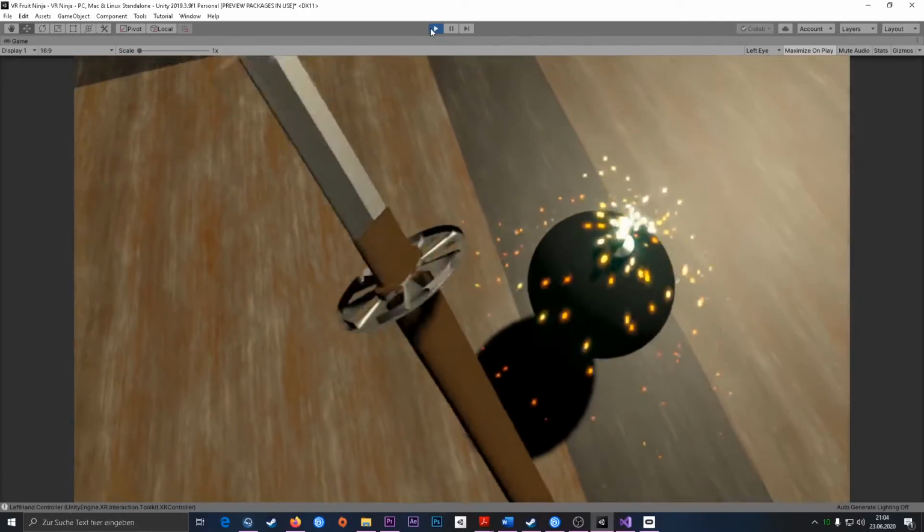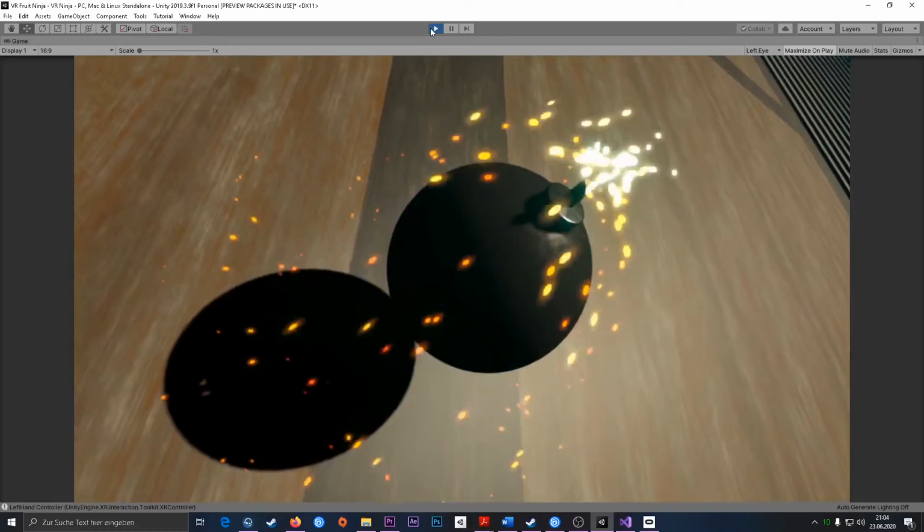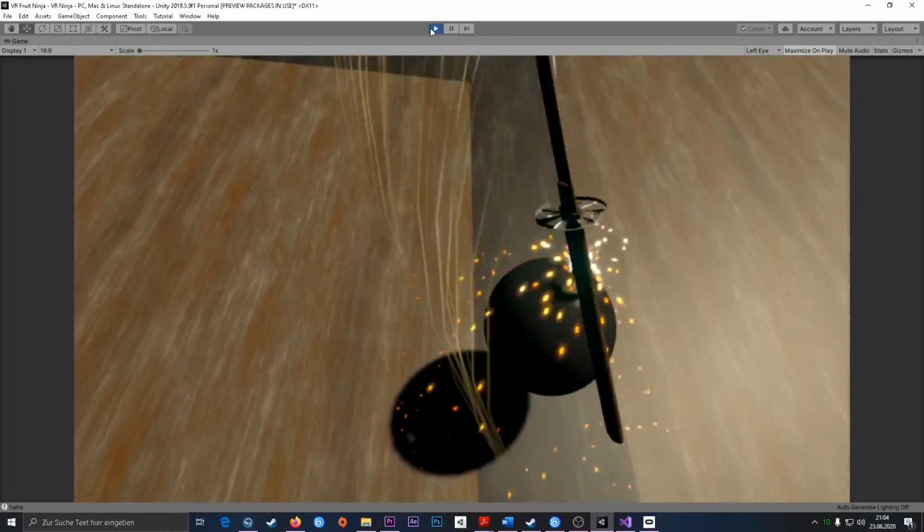Since I was already in the process of creating particle systems, I created the sparks for the fuse and an explosion for the bomb, and I think this cartoony style looks pretty sweet.